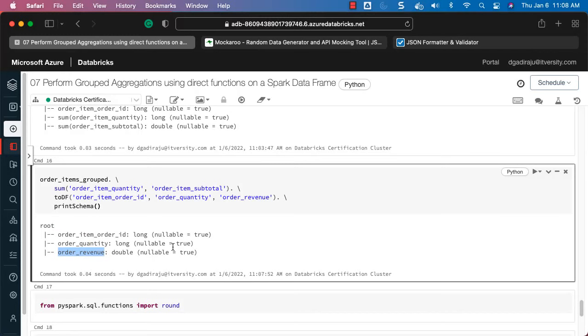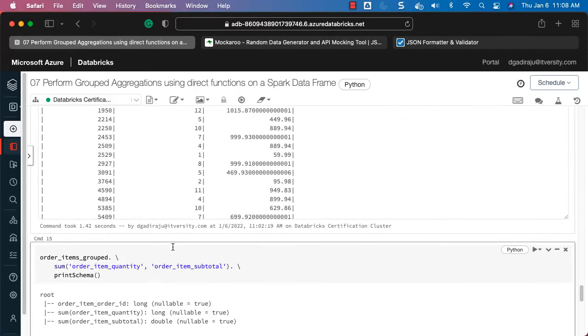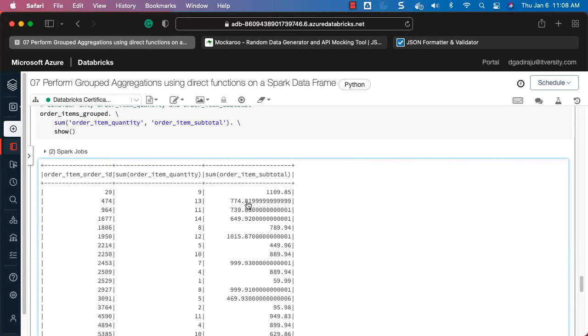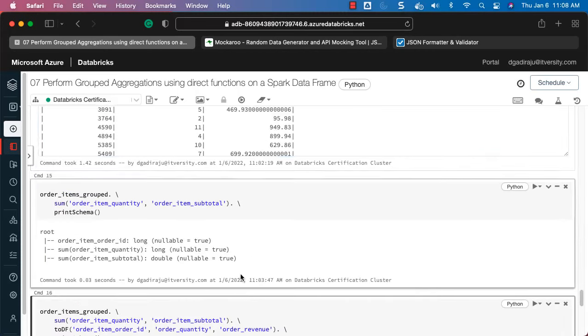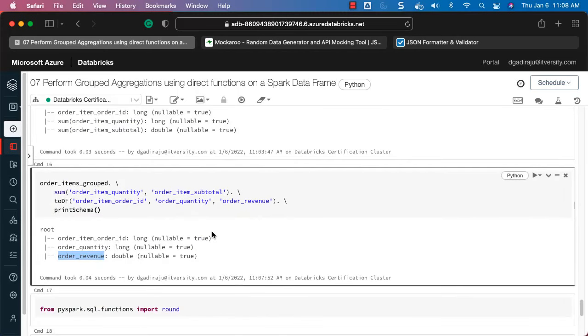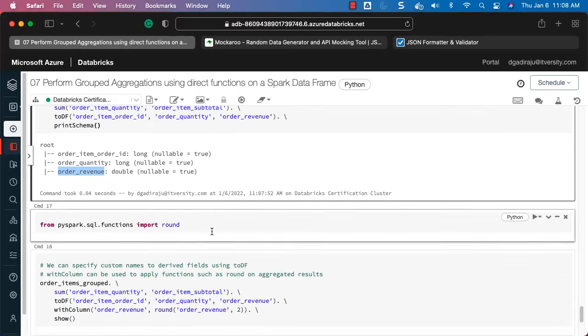Also, we might want to round off the order revenue. In this case, you can see that there are too many decimals. We will not be able to use round directly on top of sum. In case we would like to round, then you might have to first use toDF to rename the columns. Then you might have to use withColumn.